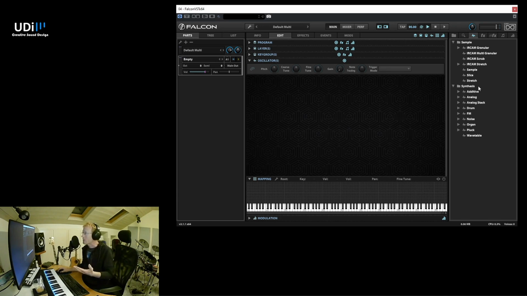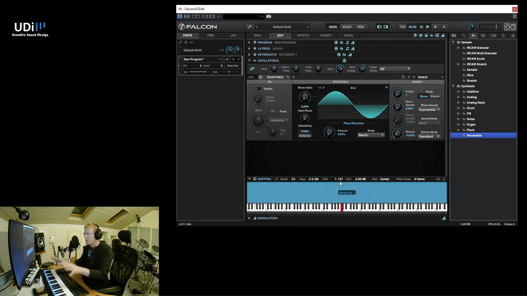And then I have synthesis, where I have additive, I have analog. I mean, this is way too much. And then I have wavetable. Let's take the wavetable. So to get started with something, I'll just drag this and drop it on my mapping. You can see that I can drop it anywhere here, and as I go up or down, I can widen or narrow my selection. So this is where I can just say that all of these keys will be controlling this wavetable oscillator. So let's play.